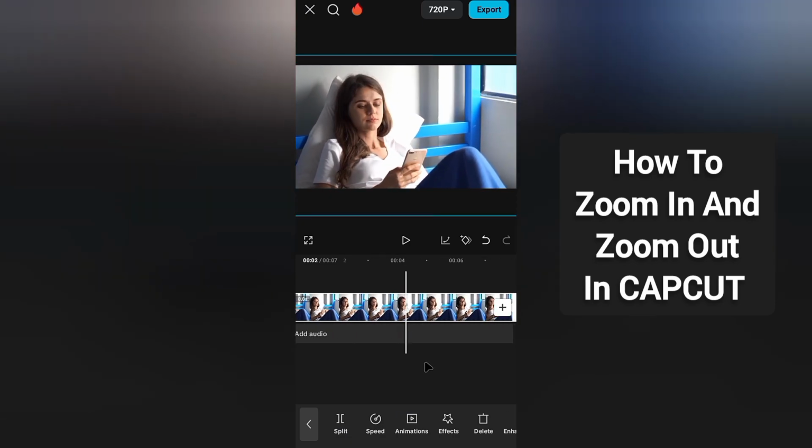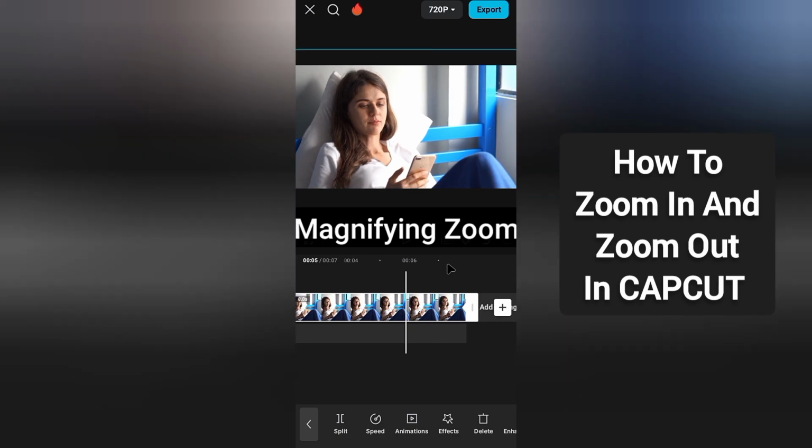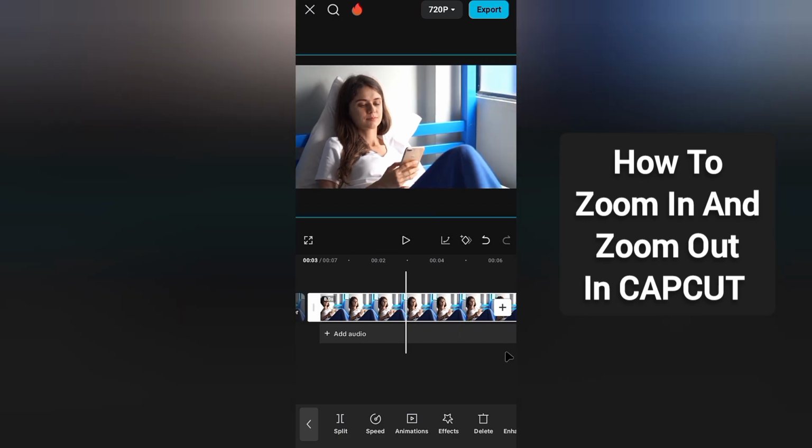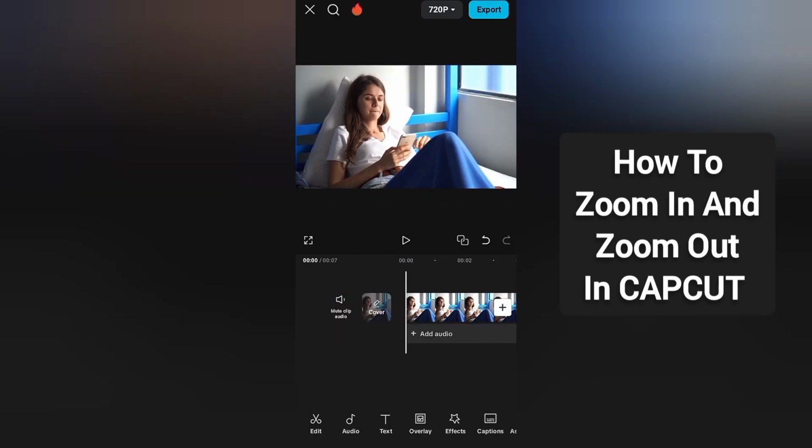Let's go. The third method of zooming is called magnifying zoom. So now, what is the magnifying zoom? To do the magnifying zoom, look at the bottom options. Here is an effects option, so click on it. Now you get 3 more options here: video effects, body effects, and photo effects. Just click on the first one, video effects.